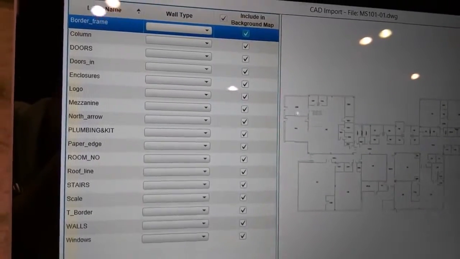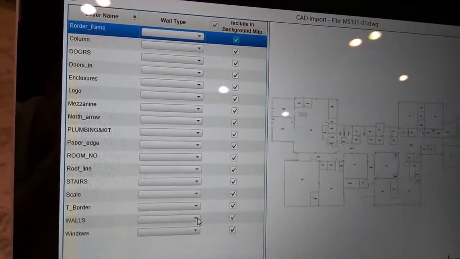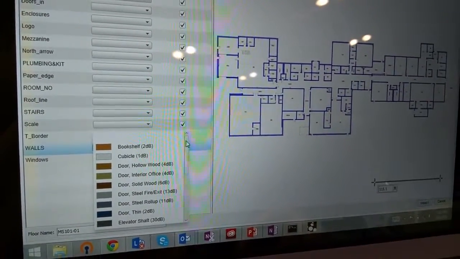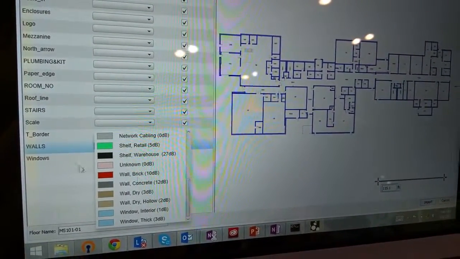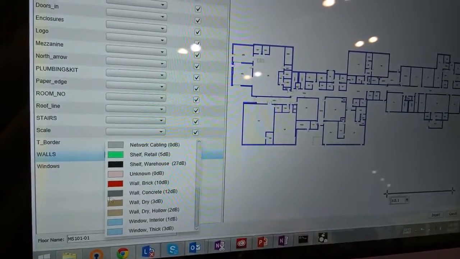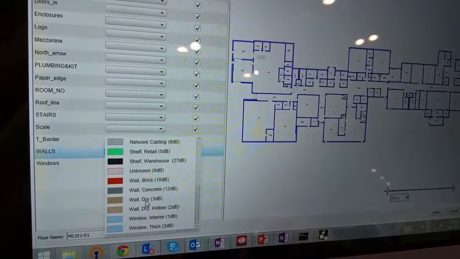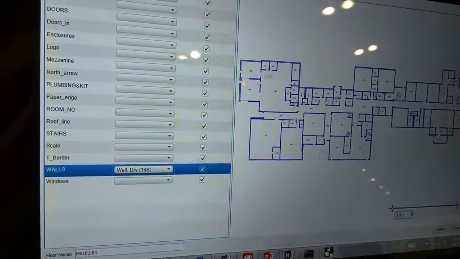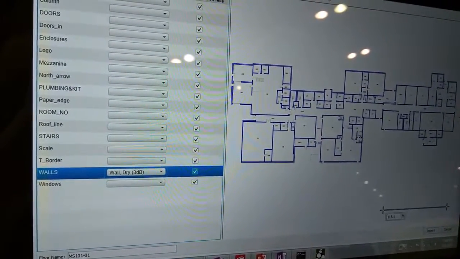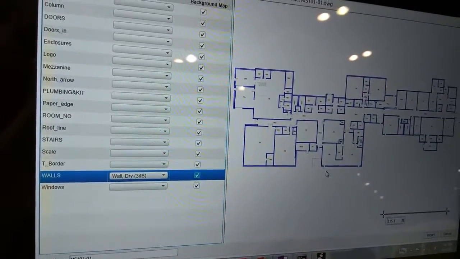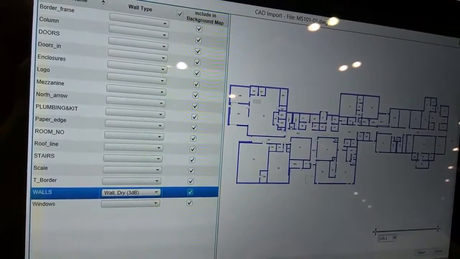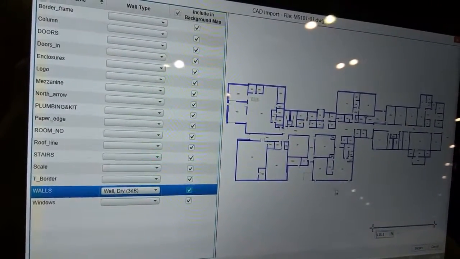What we're going to do next is assign these layers to the layers in ESS. We have walls, and we're going to say that these are dry walls, so that's a 3 dB attenuation, and now it highlights those in blue. This CAD drawing has just one layer for walls. There could be an external wall layer and an internal one, but if we want to, we can change these later.